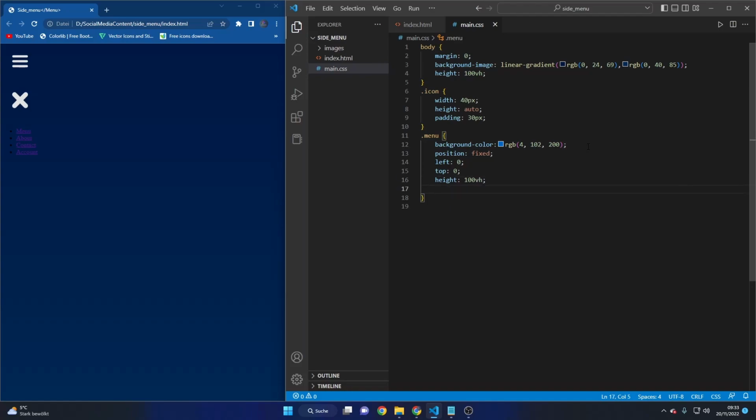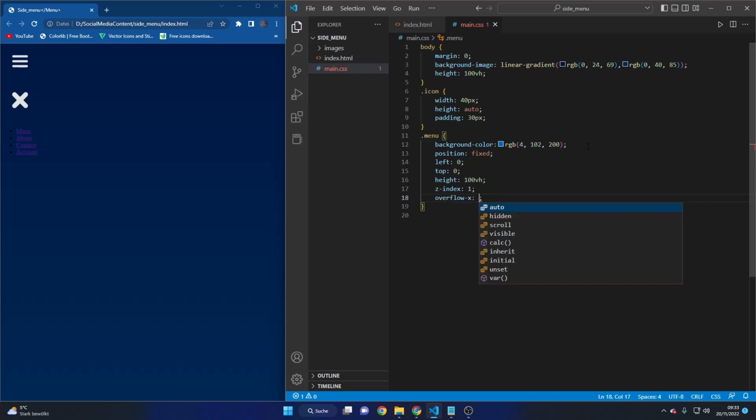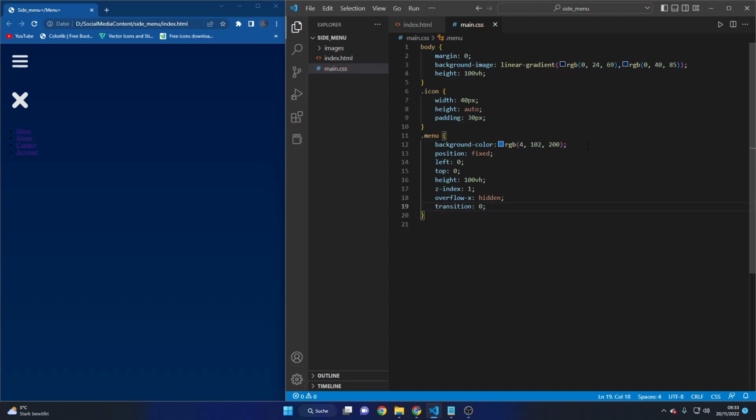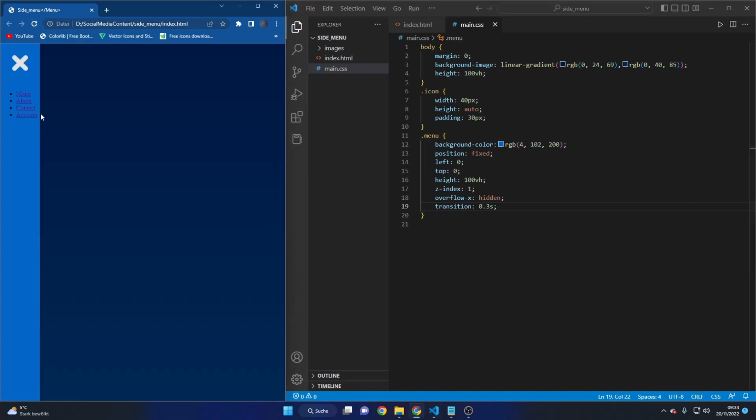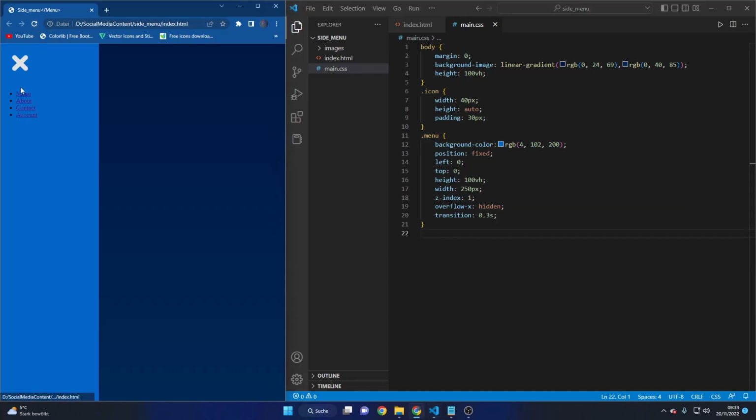100 view height. Z index of 1, so it will be on top of everything, and the overflow on the x-axis hidden, and the transition of 0.3 seconds, so the transition will not be too abrupt. Let's see. Okay, we can give it a width of 200 pixels, but we will change that later in JavaScript.